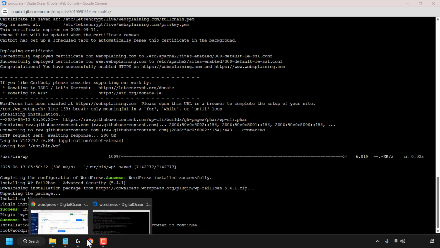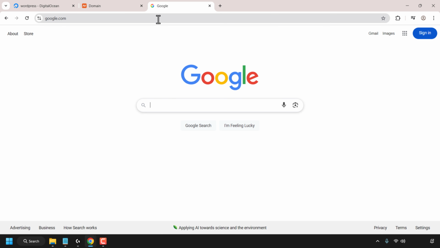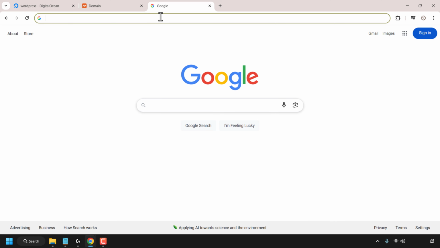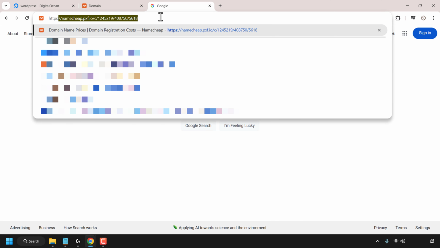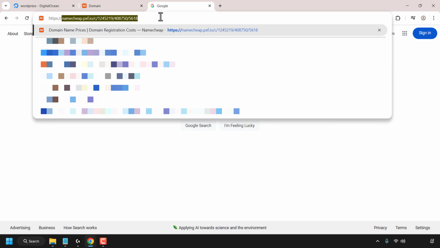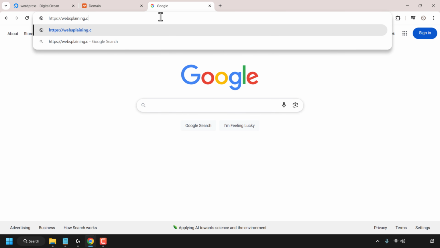Let's go back to our main browser window here and then open up a new tab and go to our WordPress site's domain name. So in this new tab's address bar, you can type https:// and then your domain name. So in my case, it's websplaining.com. I could also type https://www.websplaining.com.